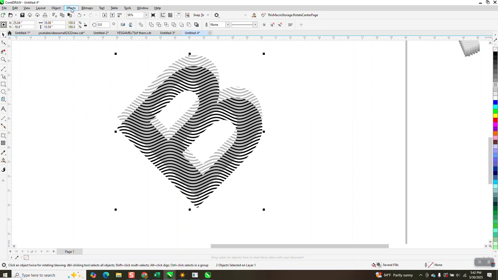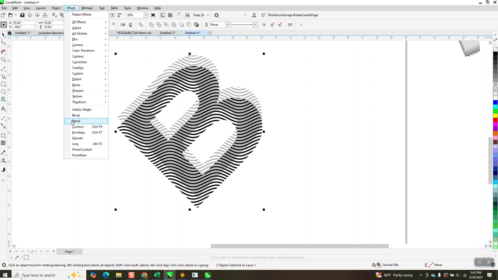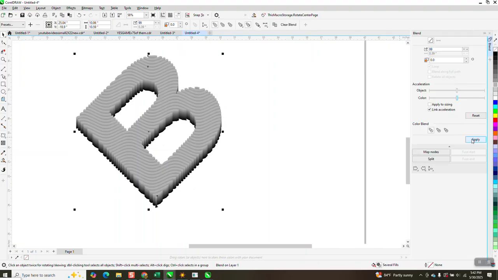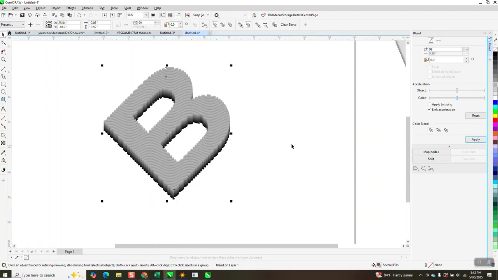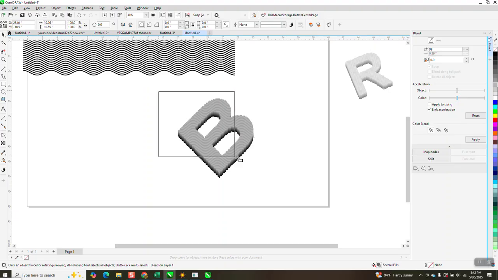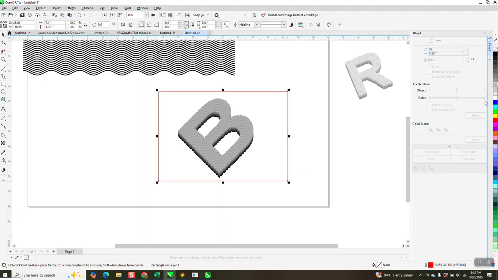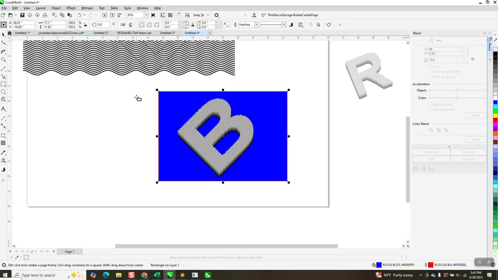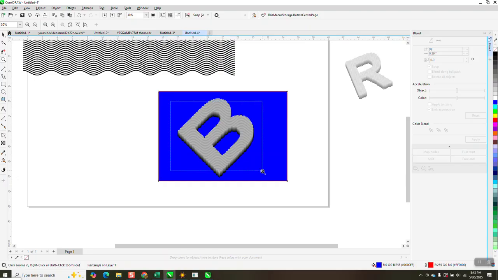Select them both and go to Effects and Blend. And I'm going to blend them 99 times. And look at that. We're already kind of there. If you were going to print this on a blue shirt, or maybe not a black shirt because it wouldn't really show up. Object, Order, Back of Page. It really makes it kind of stand out.